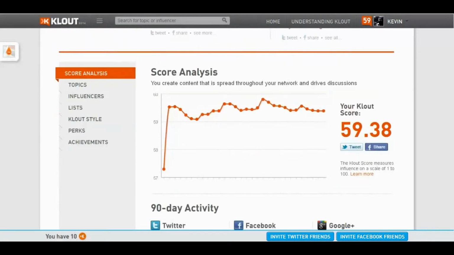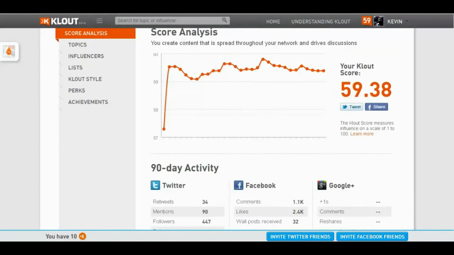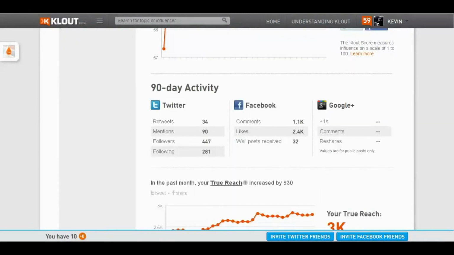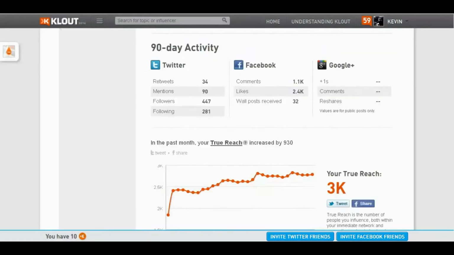So I can see over the last several weeks, my score is a living, breathing thing. It moves up and down throughout the day as I post status updates and tweets. I have a score of 59.38. I can look at May 25th and see what I did, that my score actually went up that day, and get a good idea of what types of information I was posting. You can also see a 90-day activity, how many comments you're getting, how many likes and so forth.